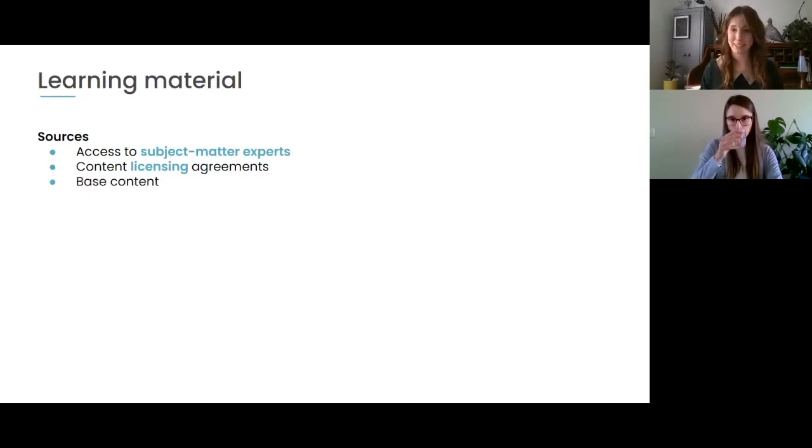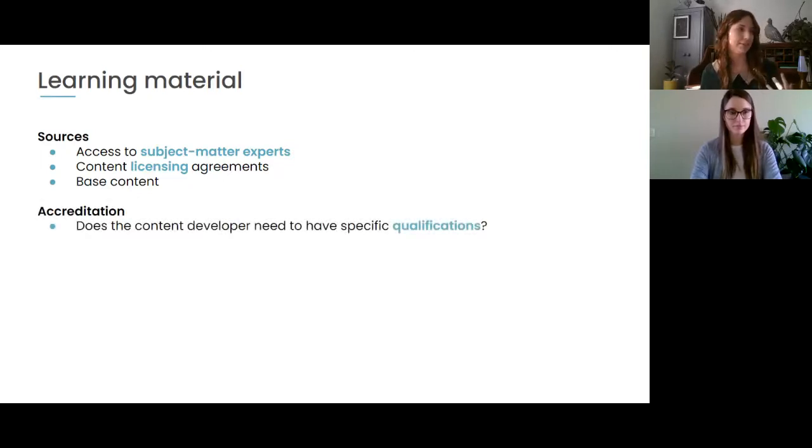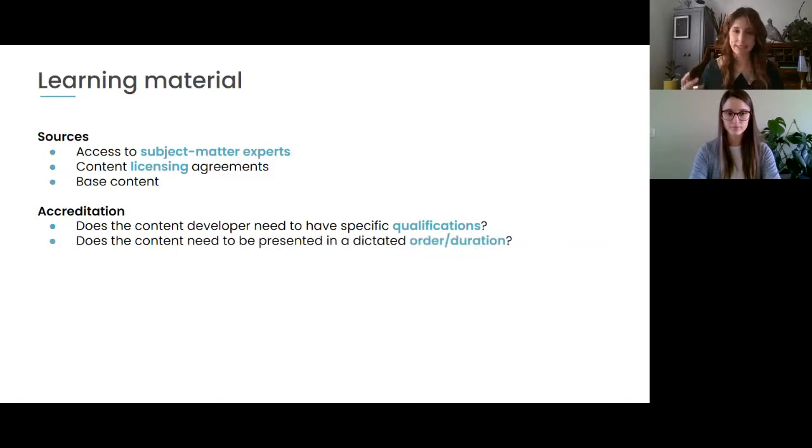And if there is existing base content that's already been developed for a different medium of delivery, this might also help you to speed up your development timeline and also change the scope of what you actually need to do. In terms of accreditation as well, I've come across situations where the content developer needs to have very specific qualifications in order for the course or the program to be accredited. The same for presenting the content. There might be a pre-dictated order or duration for the program that you need to take into consideration as well.